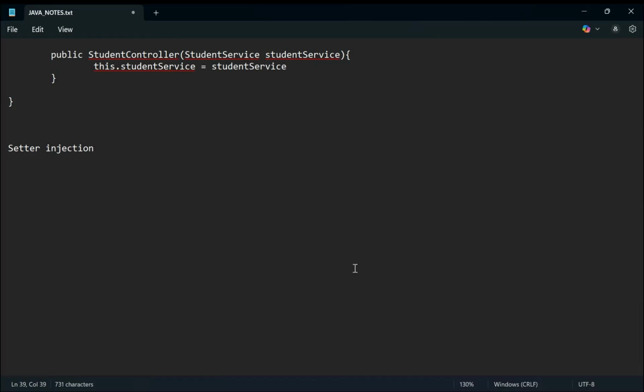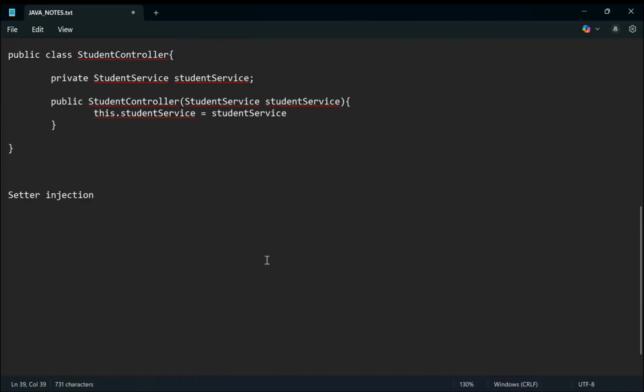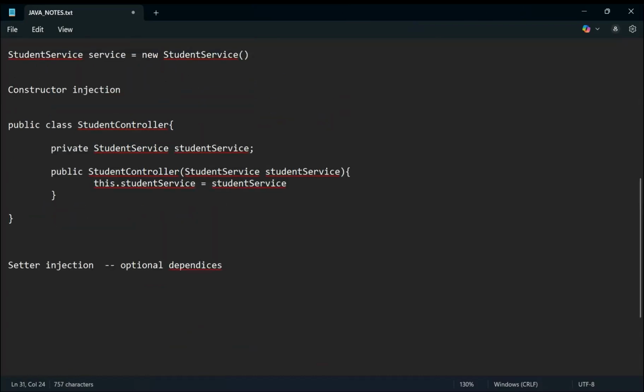So basically, what is the difference between the two? Constructor injection is generally preferred for mandatory dependencies, right? Because it guarantees that the object will get everything it needs during creation. On the other hand, we use setter injection for optional dependencies. You have to remember that: setter for optional dependencies, and constructor for mandatory dependencies.